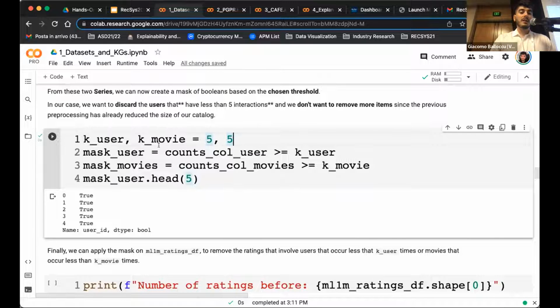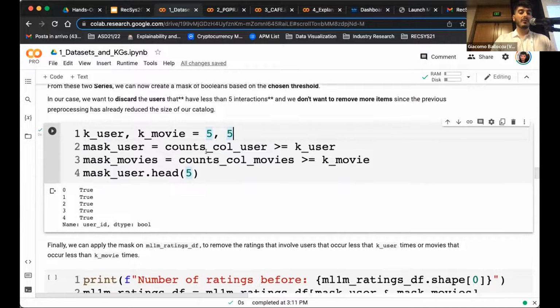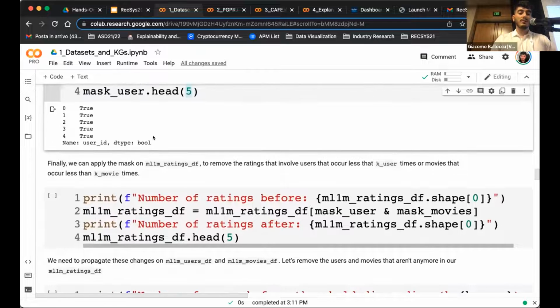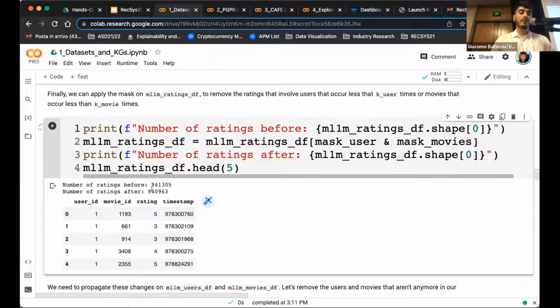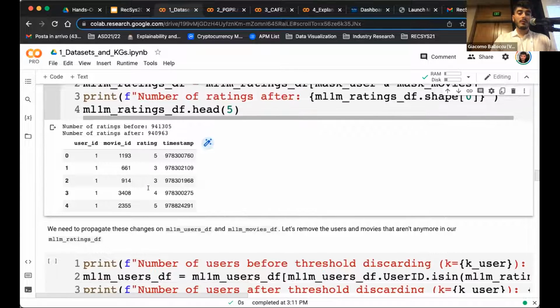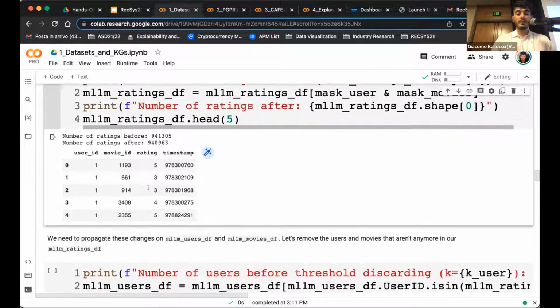Okay, yes, as you can see, this map will return true if they have more than 5, and with that, we can apply the mask and remove the items. As you can see, we have removed 4,000 ratings.